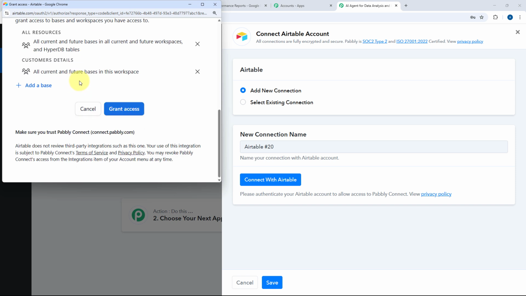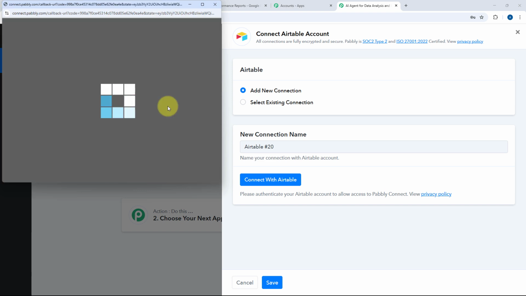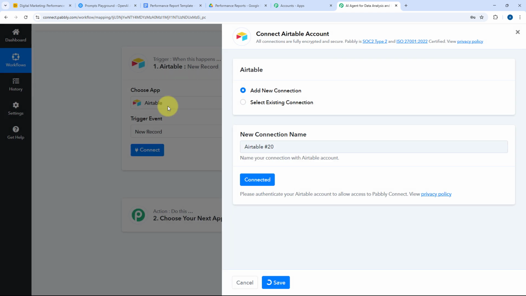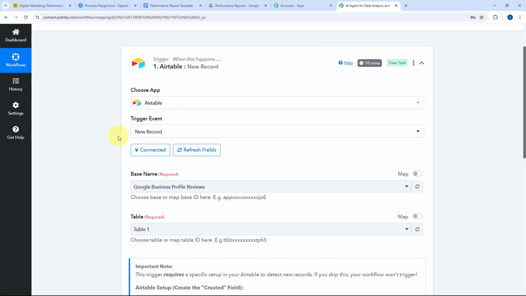If you want to connect a specific base, you can select that specific base. But right now, I want to connect all the bases that I have. After selecting these options, just click on this grant access button. As we click on grant access, you can see that our Airtable account will get connected with Pabbly Connect in the trigger step.